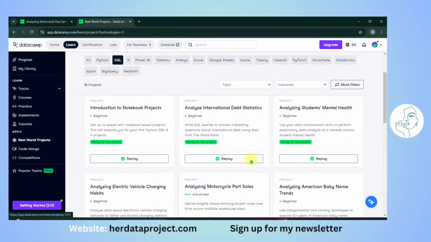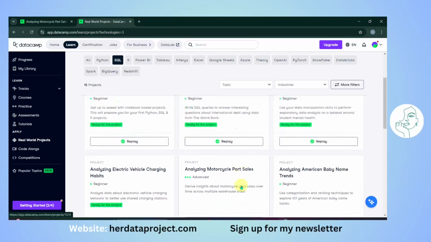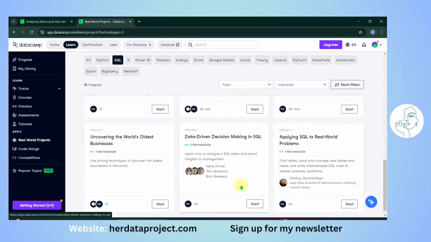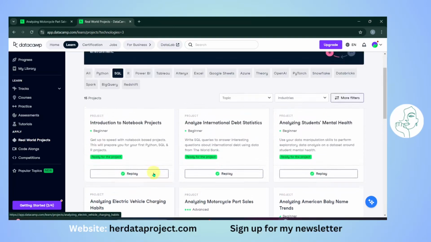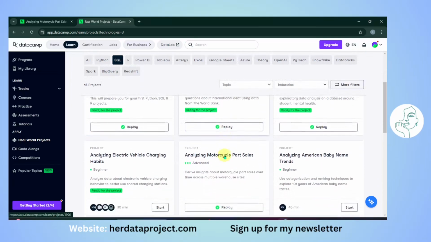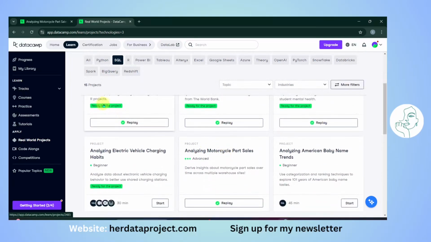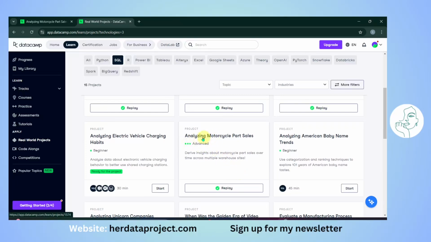As you can see from the projects, there's beginner, there's advanced, and there's also intermediate projects. So this ready for the project is basically just depending on the courses you've done within DataCamp. Depending on the SQL content that I've done so far, DataCamp is letting me know that I'm ready to do this project with the knowledge that I've gained so far. So that's basically just what this means. The more courses you do, the more you'll see in all the other projects as well. So for today, we're going to be doing this advanced project, which is about analyzing motorcycle part sales.